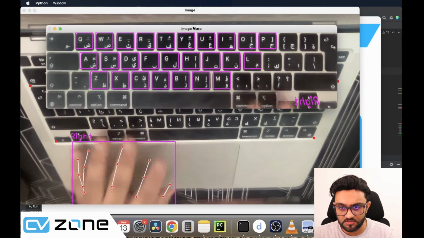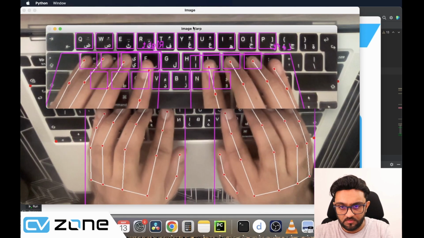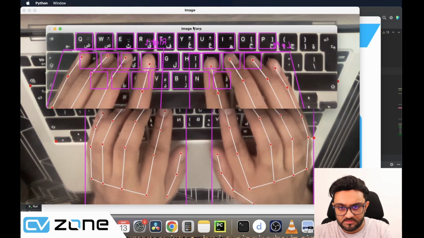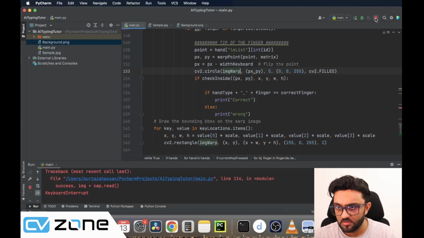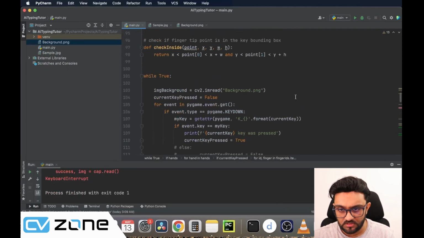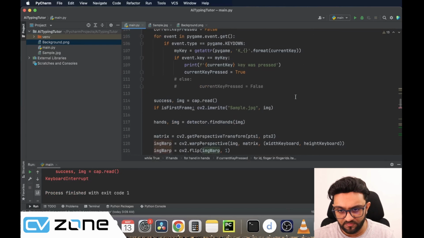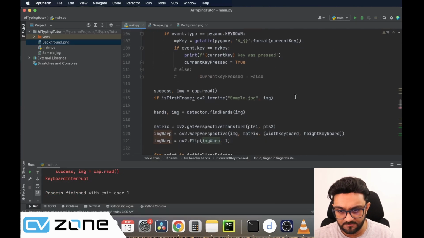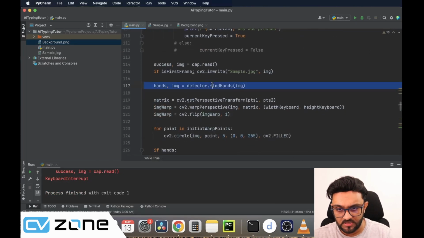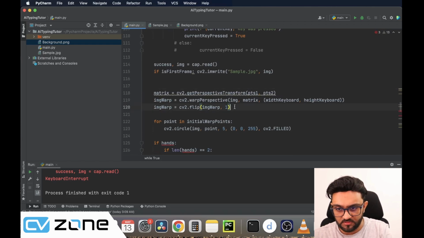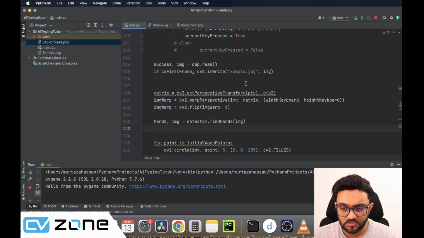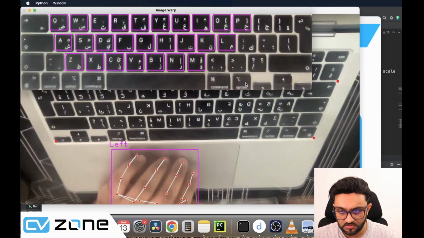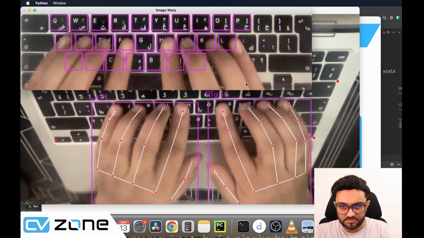So if we go to image warp and we bring in, why is it drawing on the warp image? It should not draw on the warp image. Why is that? We need to warp before we go to the, yeah, this detector hand should be after the warping. Then it will not draw it on that, so it will be easier to see what's going on. There you go. It's not drawing now.